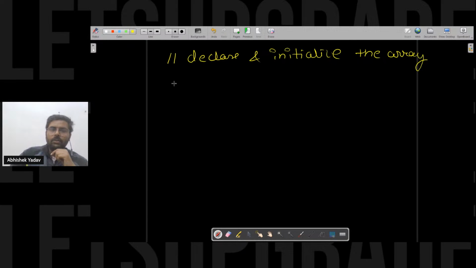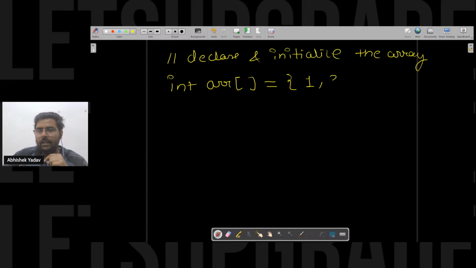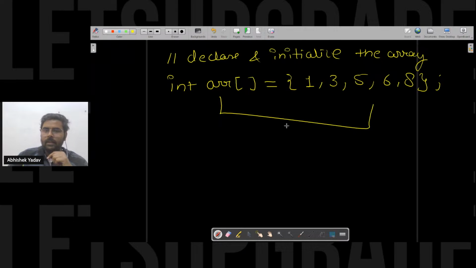Then what I will do, I will write int, that is the data type of the array, ARR, square open and close bracket, assignment operator, and inside the curly bracket I will write the data, that is 1, 3, 5, 6, 8. Like this also you can declare an array and initialize at the same time. When you're declaring and initializing at the same time, you have to use curly brackets like this. This will be the second point that you have to remember about arrays.